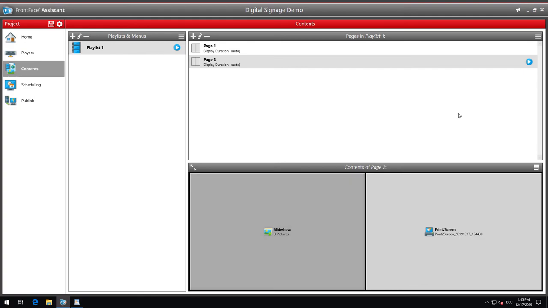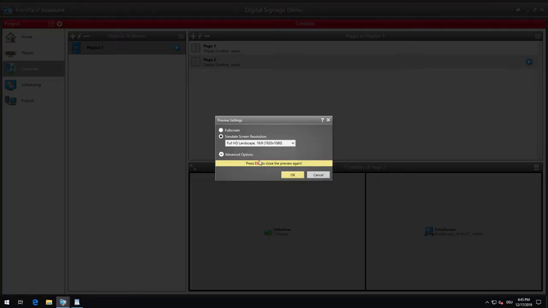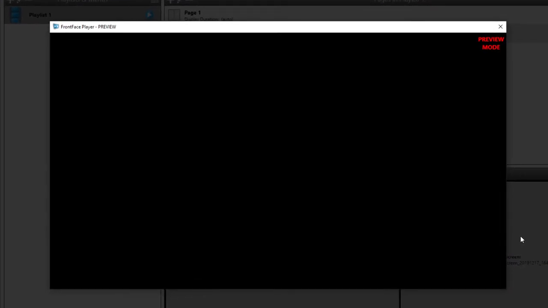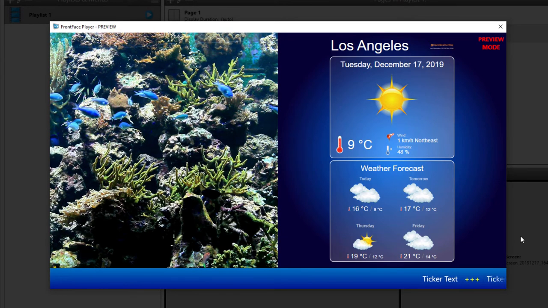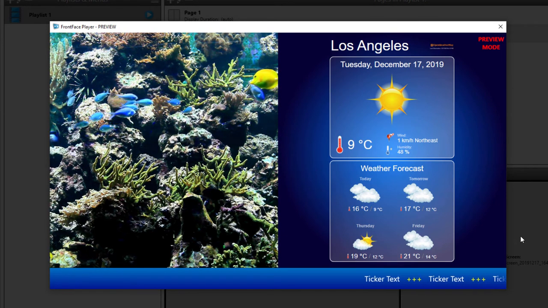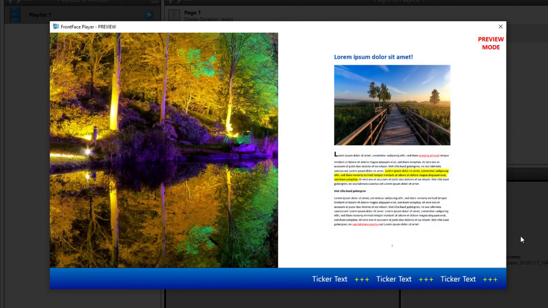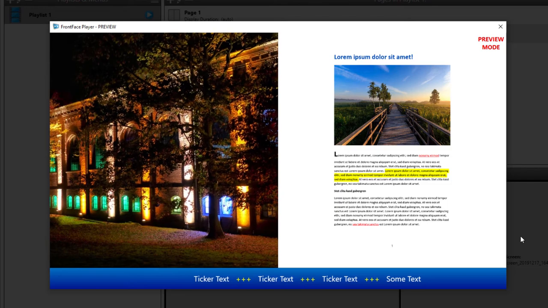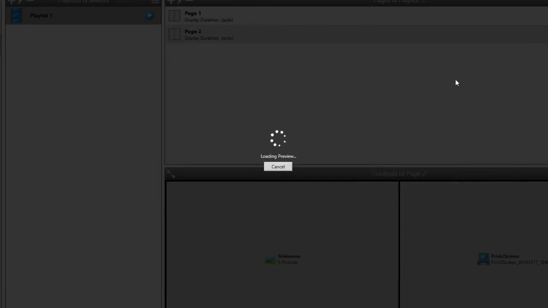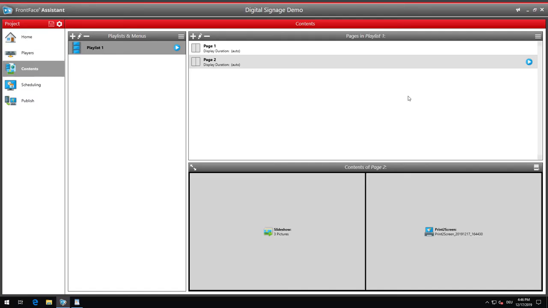As before, you can also use the preview function of this page. Alternatively, you can also preview the entire playlist. Then you see all pages in chronological order, including the configured timing and transition effects. With the help of the many different media object types and the provided layouts, you can easily create visually appealing playlists. By the way, you can also use the integrated layout editor to create your own custom layouts or to adapt existing layouts to your needs.